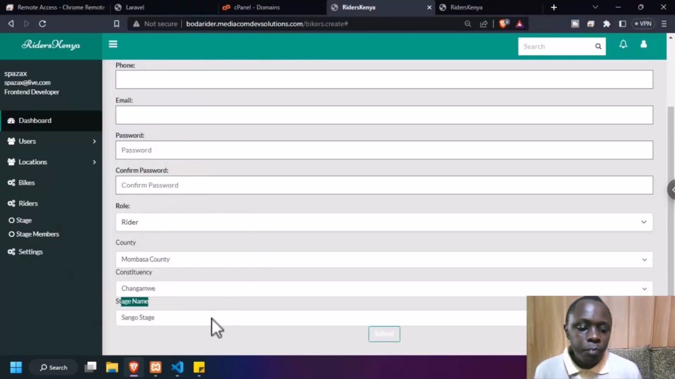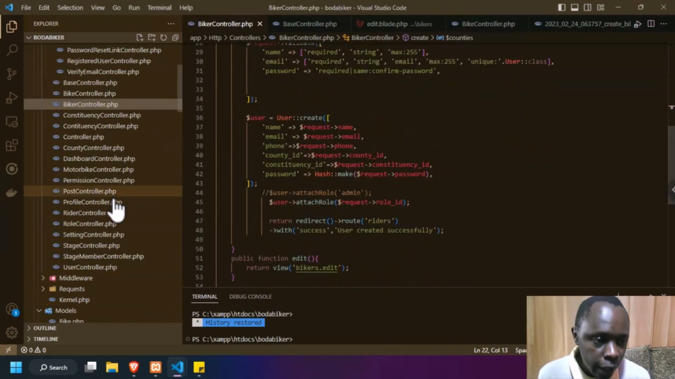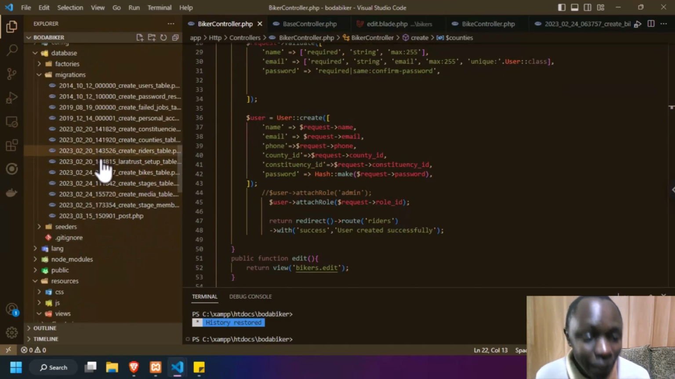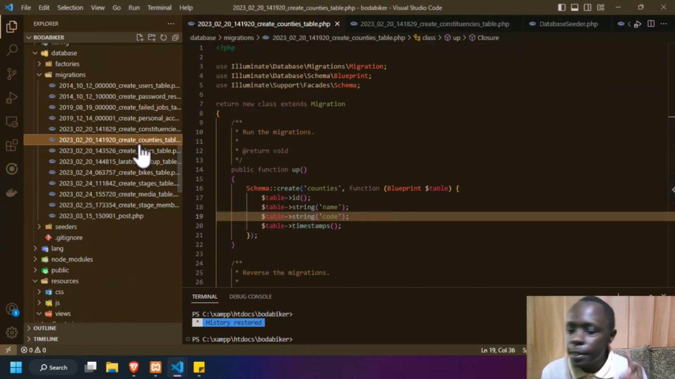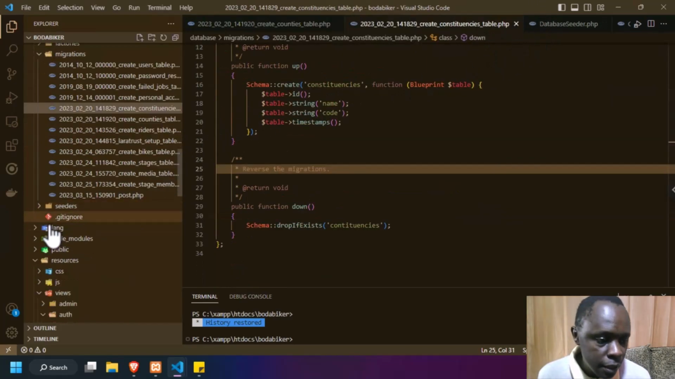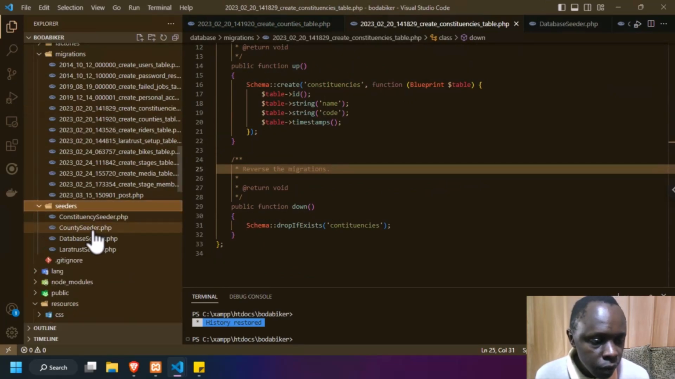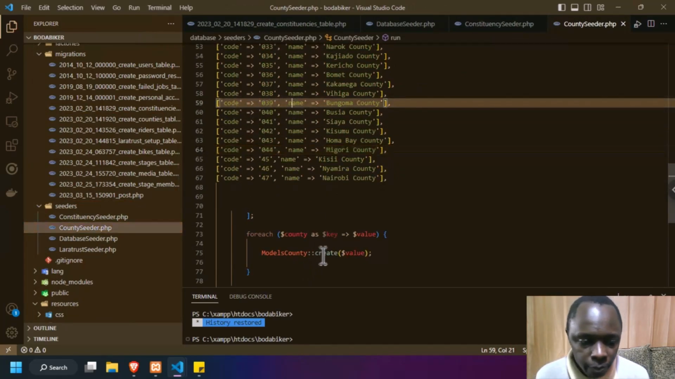But before then, what should we do? Before then, we have to create a migration for counties. This migration for counties will contain the string for the name and the code. When you go to the seeder, let me open the seeder for the counties. So this is the code and the name, and then the created_at is also generated automatically.